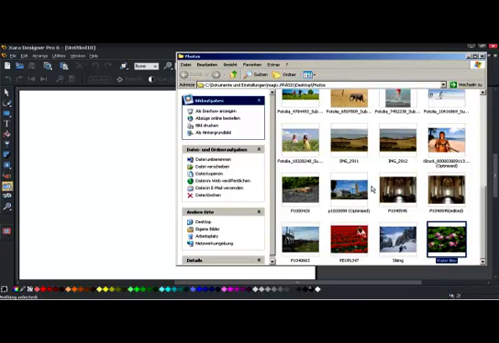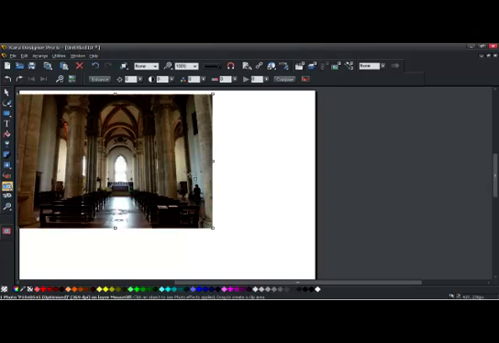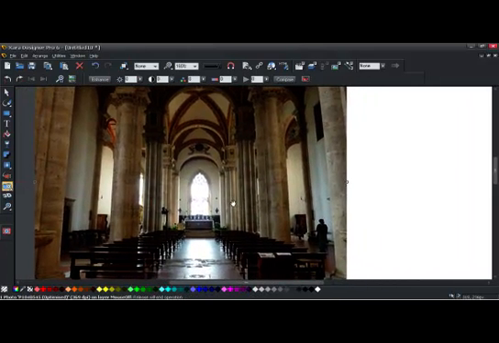I'm going to demonstrate one of the new perspective straightening features. If I just load a photo using drag and drop, I'm going to import a reduced version of the photo. You can see that this is a common effect when taking photos in large buildings.